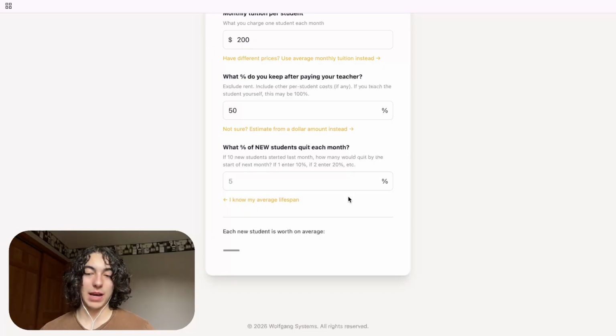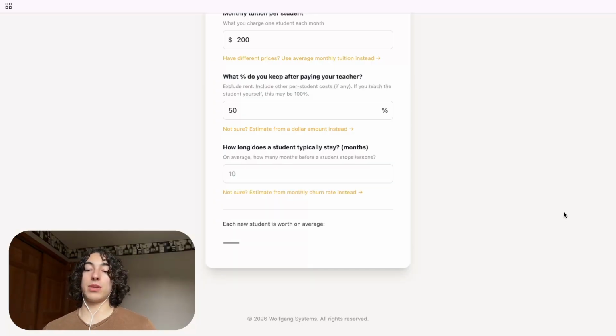So for example, how this would work is it basically be what percentage of new students quit each month. So if 10 new students started in January, by the next time they get billed in February, how many would have quit? So for example, if one quit, you'd enter 10%. If two, you'd enter 20. So basically just out of new students specifically from a month-to-month duration, how many would quit? I think it's a little easier to just do this method where you just do a total duration of months. That being said, sometimes that's hard information to get a grasp on.